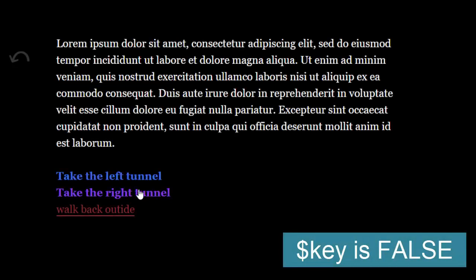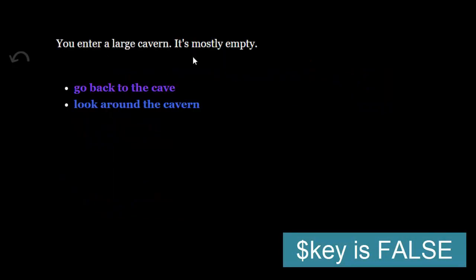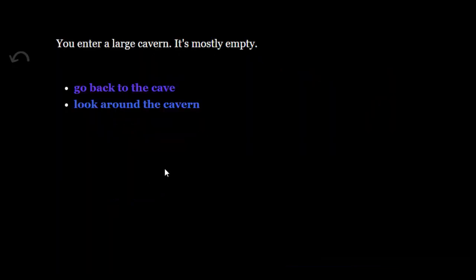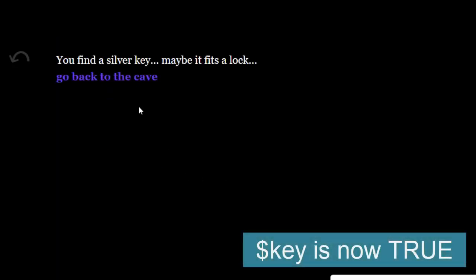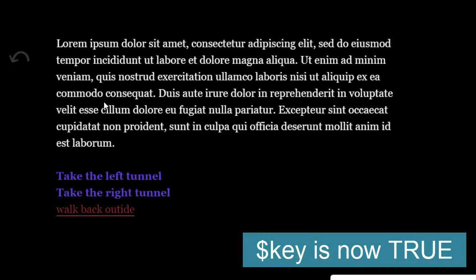I go to the left-hand tunnel. You enter a large cavern. It's mostly empty. Well, I can go back to the cave again. I go to the left-hand tunnel, and this time I say, let's look around the cavern. I click on that, you find a silver key, maybe it fits a lock. At this point, my variable has been set, and let's go back to the cave and take the right-hand tunnel.